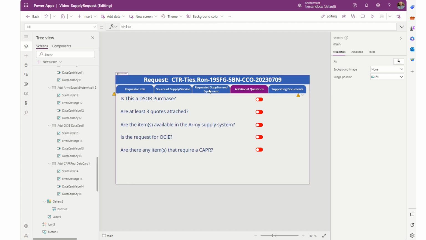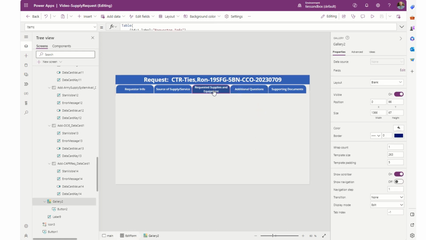We're going to start working on our requested supplies and equipment tab right here. So let's get started. The first thing we're going to do is get the infrastructure set up for it. This is the screen we use to put our individual items that we're ordering on.